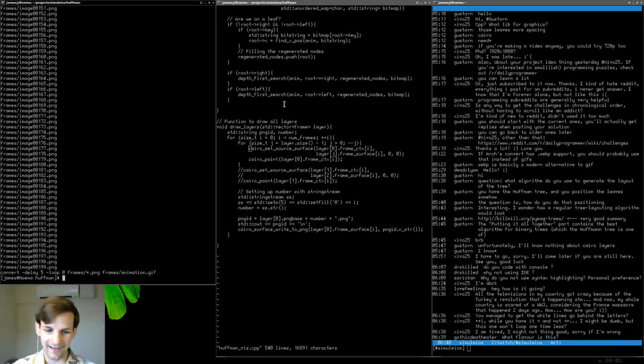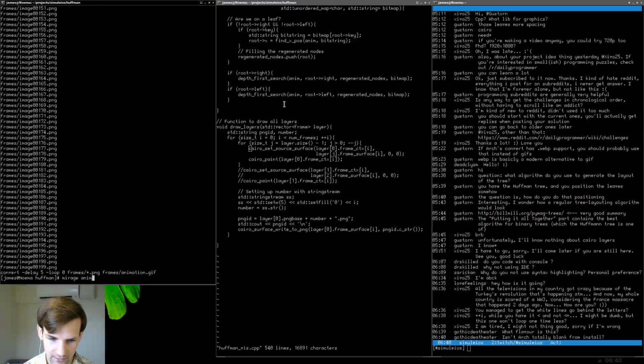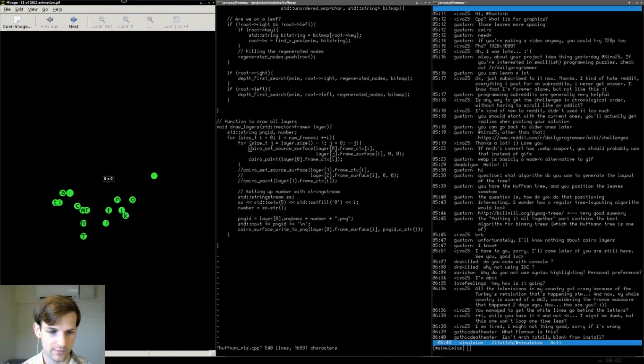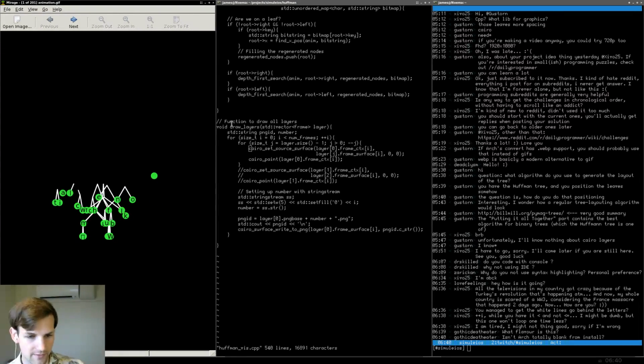One second. Okay, so now let's run mirage, animation, frames, animation.gif, and here we have all the points being created and all the lines being created underneath, and that's exactly what I want to see.